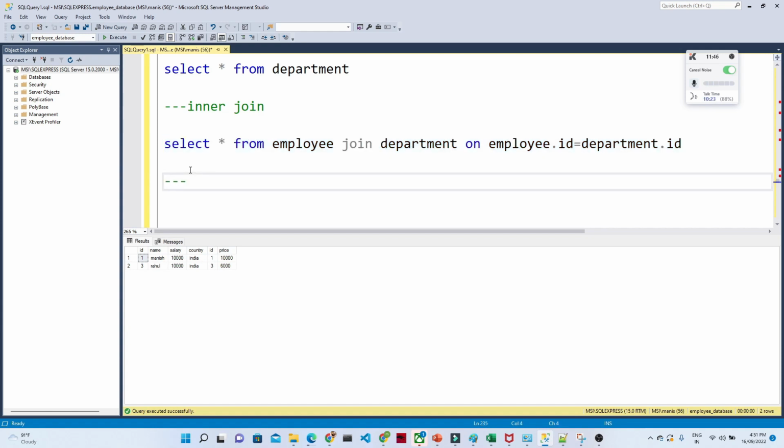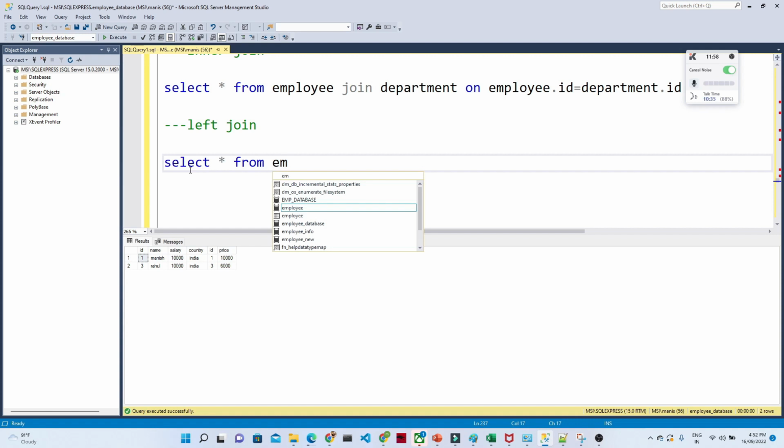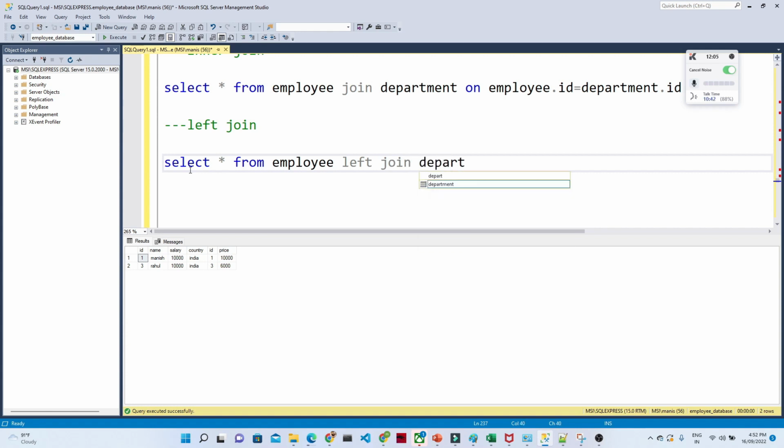Okay, now we also have a left join. In case of the left join, what happens? All the records you will get from the left table, and only the matching records you will get from the right table. So what we have to write: select star from table name. What is our table name? Employee table. After that we have to write left join. What is our second table? Department. And we have to give the condition like employee dot id equal to department dot id.